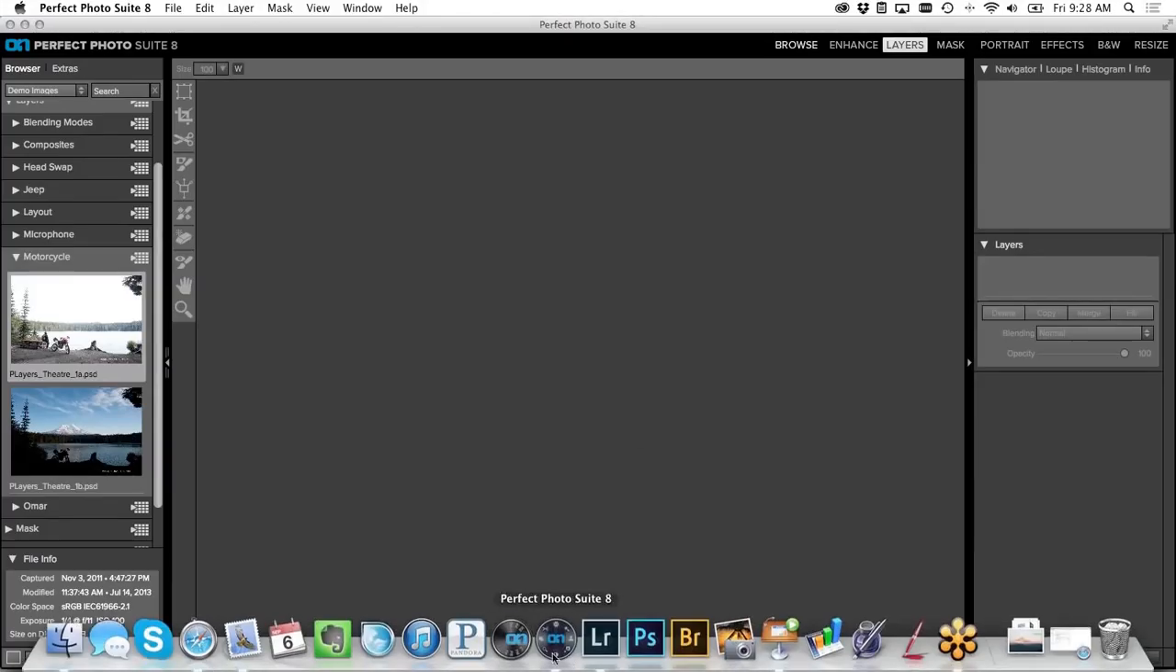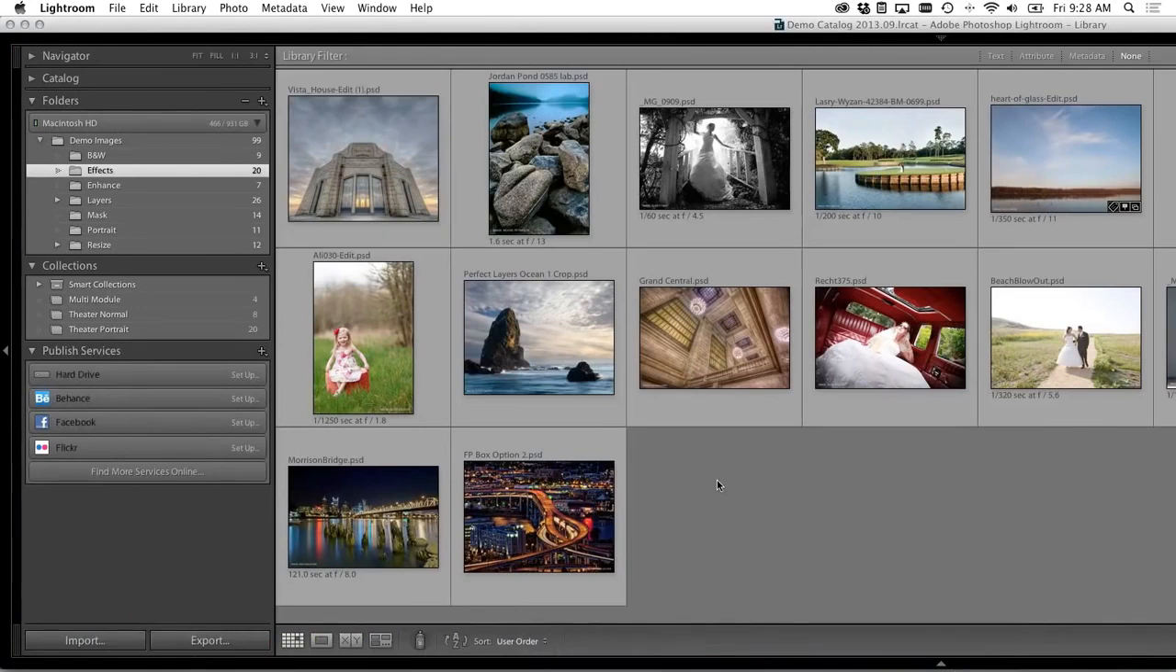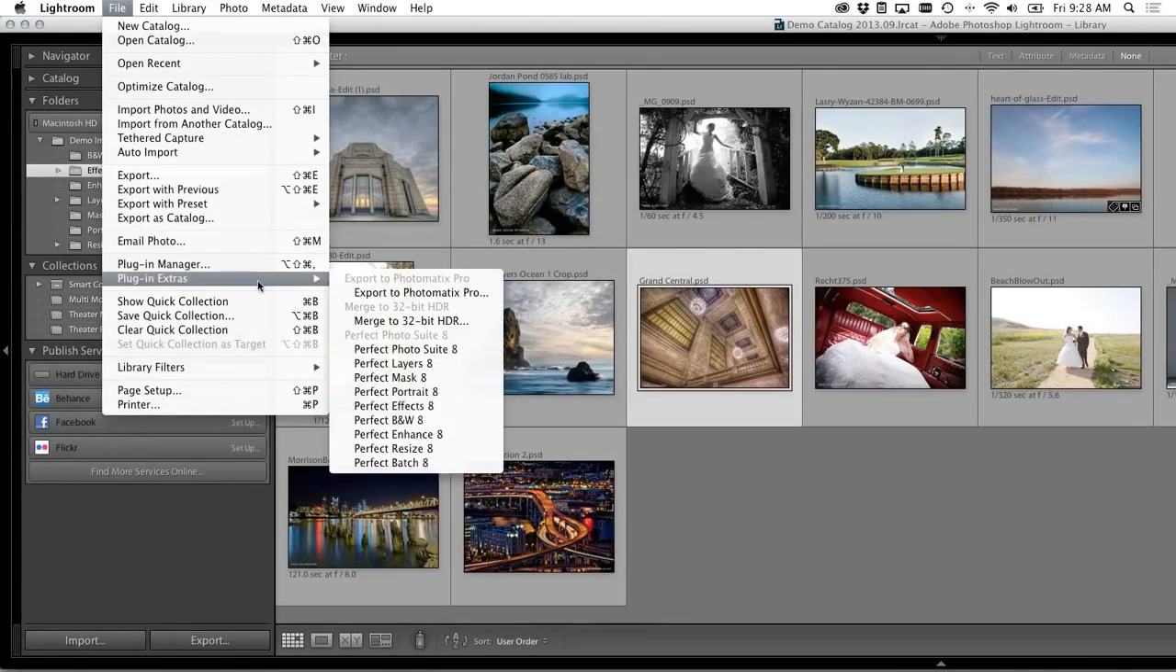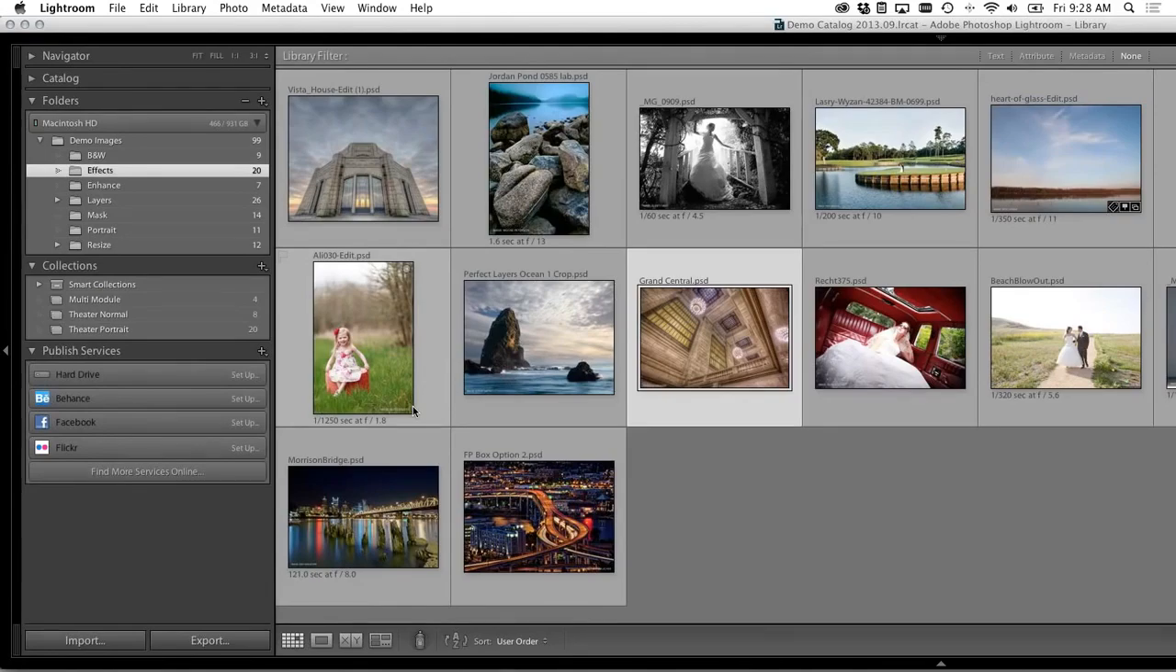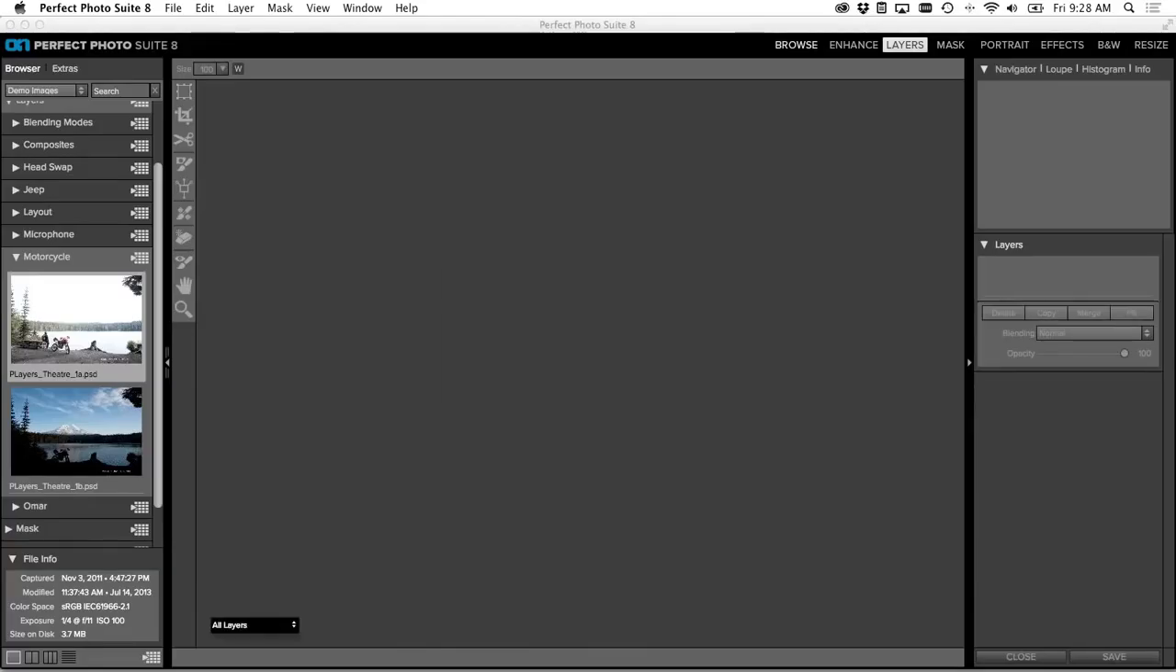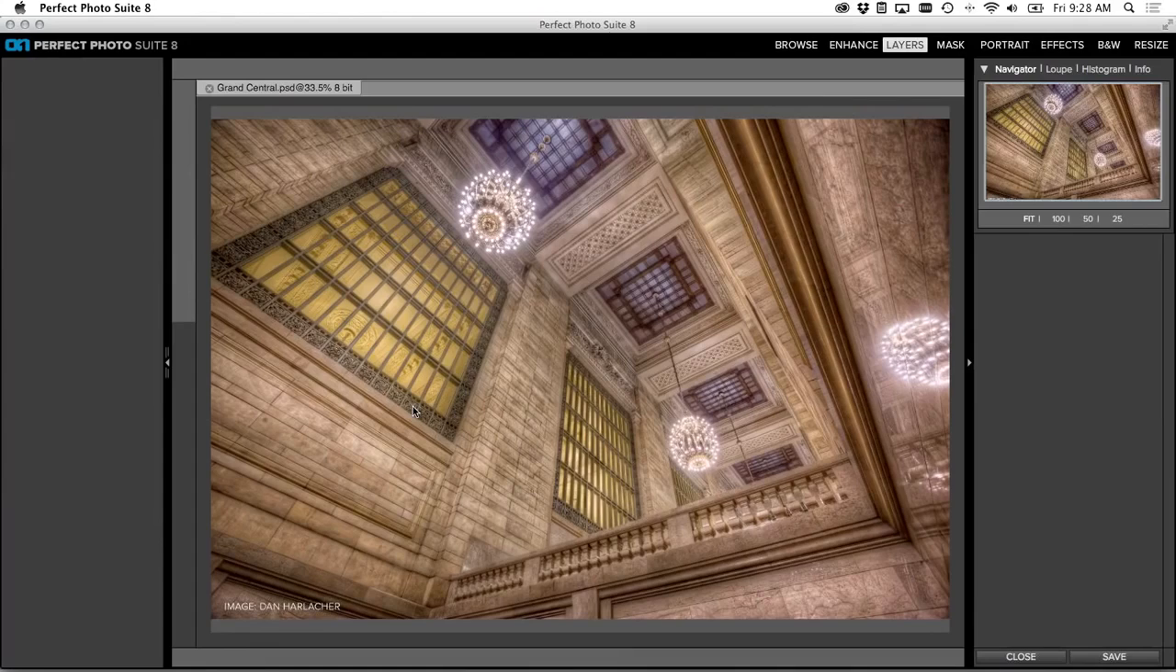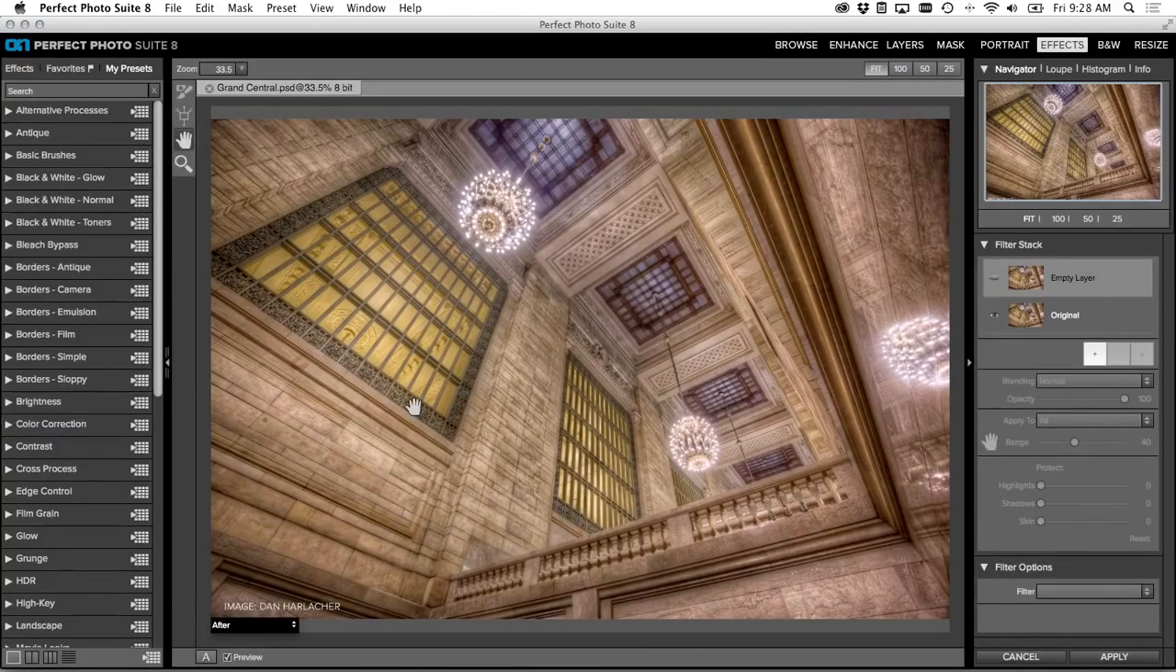All right, I'm going to jump into effects and let's show you a little bit about it. I'm going to grab an image from Lightroom because I think it's important to remind you that the suite, even though it's a standalone application, does integrate into Lightroom and Aperture and Photoshop, and you can use them in a seamless workflow. So I'm going to grab an image that I want to work on here inside of Lightroom, and I'm just going to go to Plugin Extras and send it to the module of the suite that I want. In this case, I'm going to send it to Perfect Effects. It will grab that image, it'll make a copy if necessary, it'll send it to the suite and open it up in the module that I want to work in.